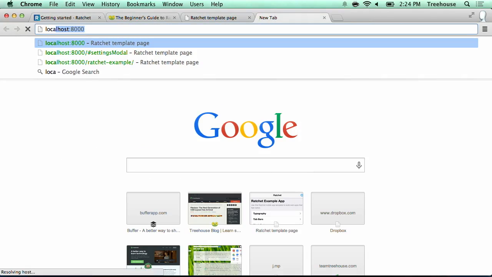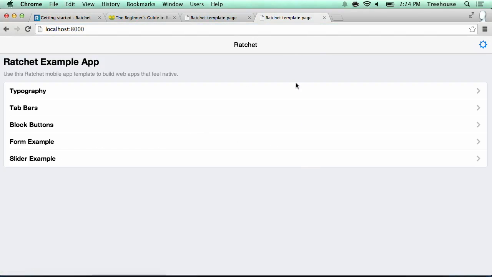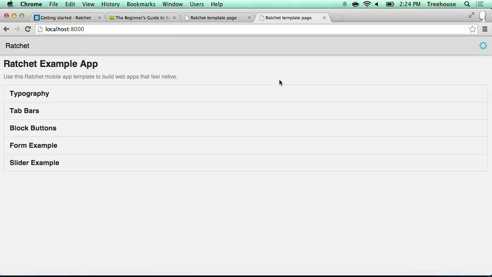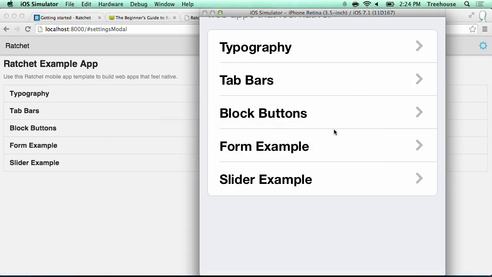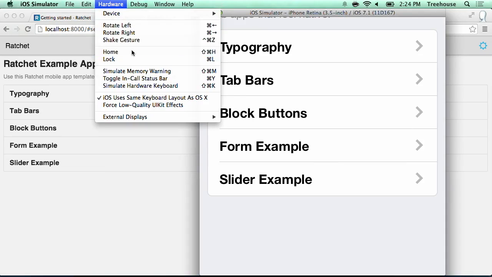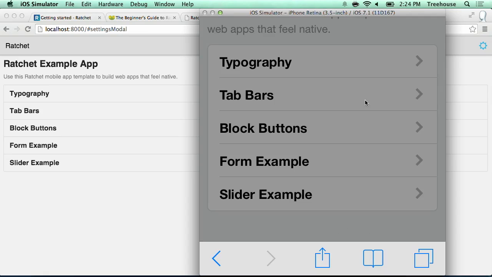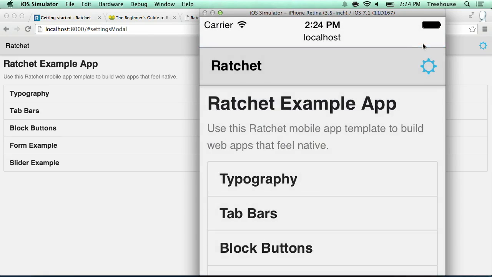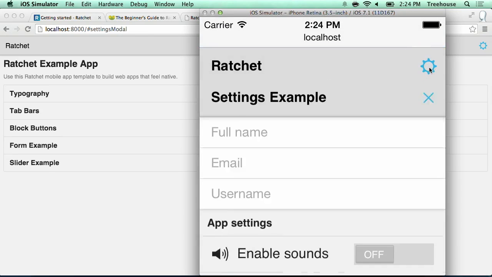I'll just try that in my browser. If I refresh, there we go. You can see that everything has switched over. So let me bring that up in the simulator. And I think I actually need to go back home and view this in Safari. So if I refresh this page, there we go. We now have Android styling.